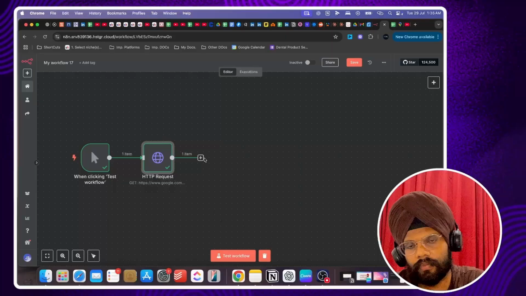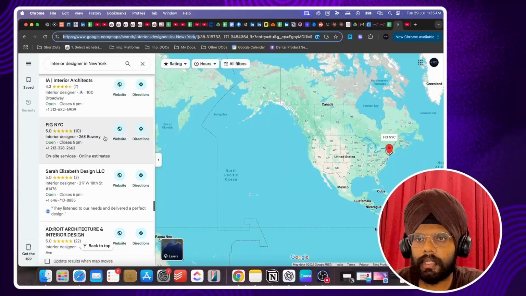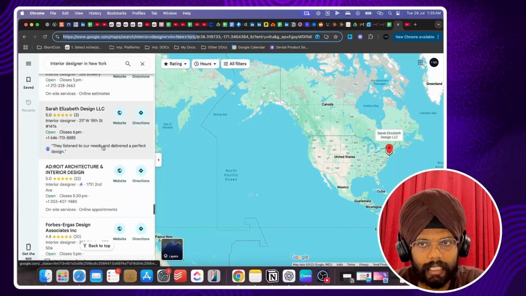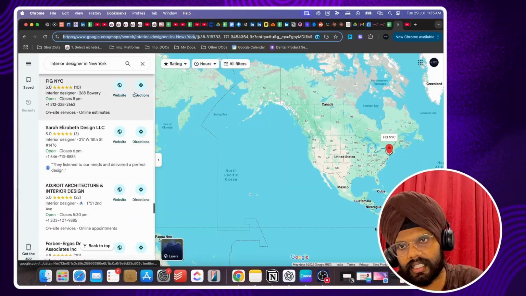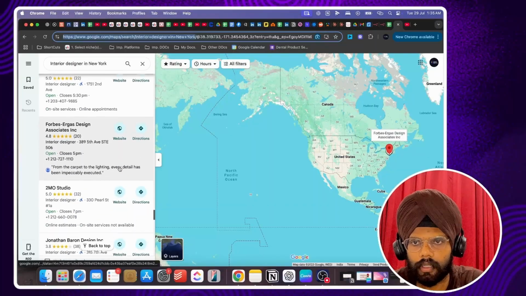What is the most important thing? The most important thing is the websites of these people, because we are not going to get any direct email from this. So how can we scrape all the emails from this? If we get the website of these people, which most of them have included.